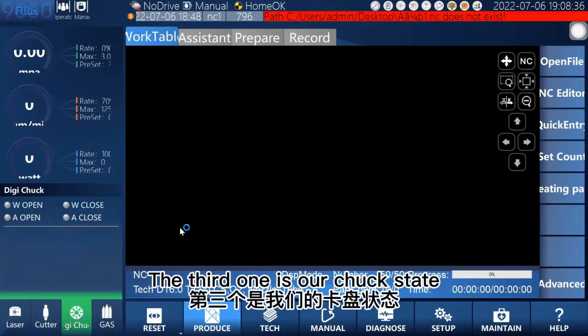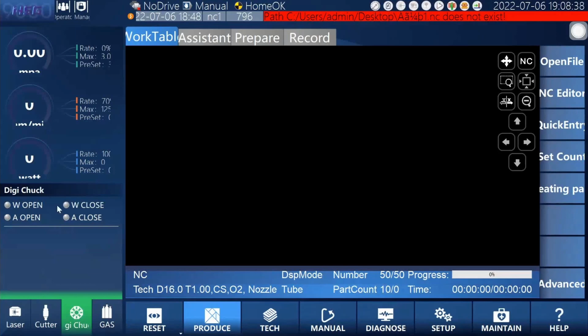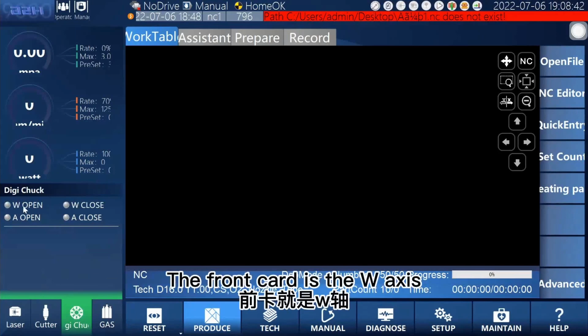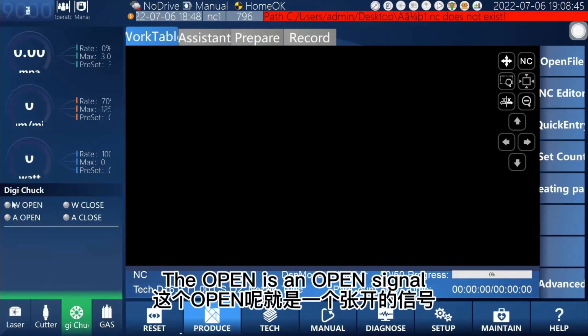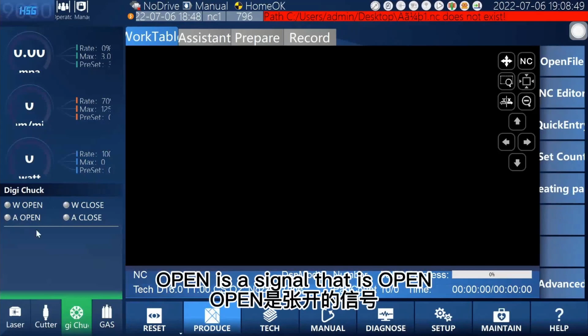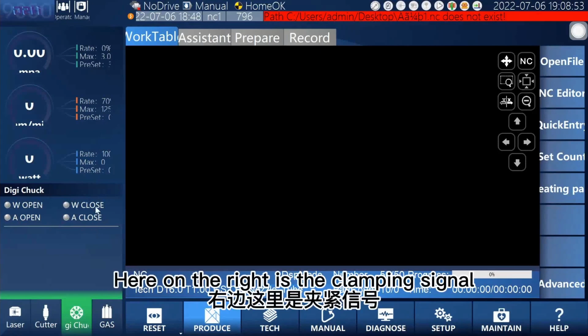The third one is our chuck state. The chuck state has a front chuck and a back chuck. The front chuck is the W axis. Open is an open signal. A is the rear chuck. Open is a signal that it is open. Here on the right is a clamping software signal.